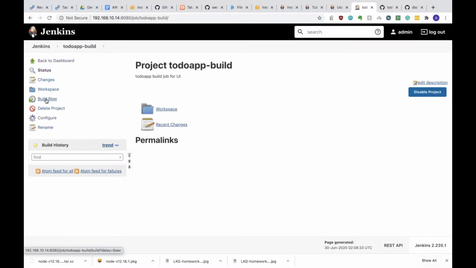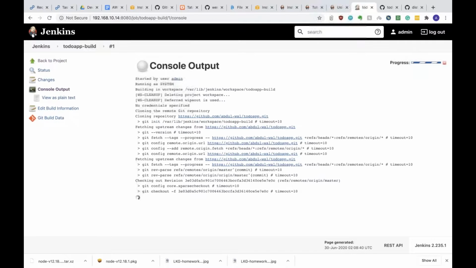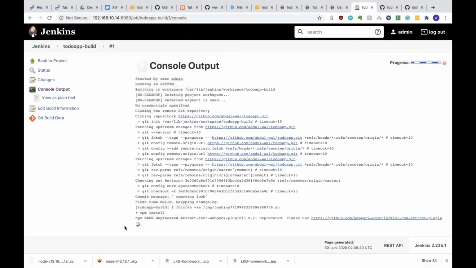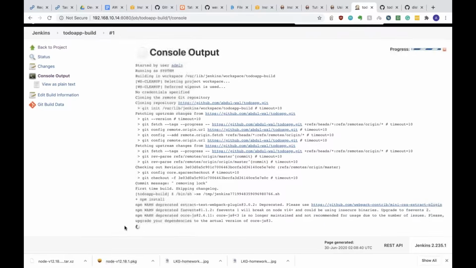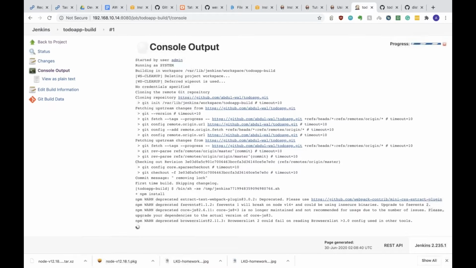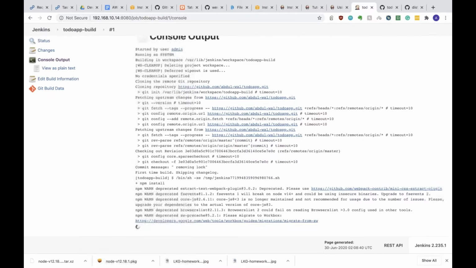And then let's work with one. I've initiated the job. Let's see what's happening. It has contacted Git. It is downloading the to-do app. So now it is downloading. It's running the npm. That means it is running it.